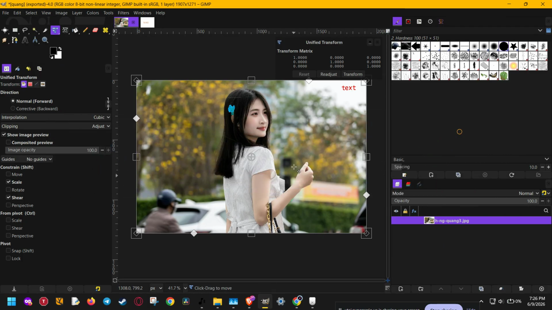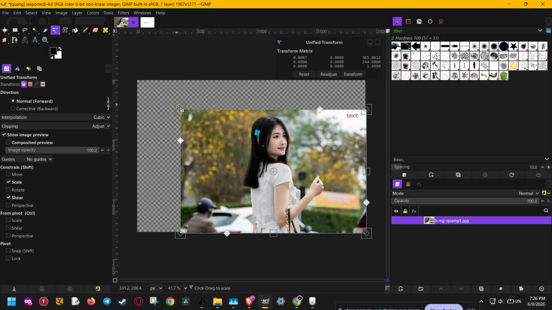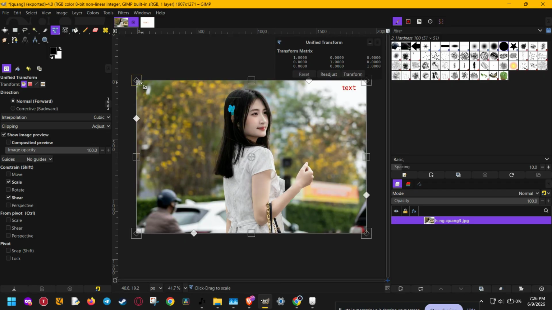Let's start with the basics. To activate the transform tool, press Shift and T on your keyboard. Then click on the image you want to edit. Once the transform grid appears, you're ready to make changes. If you ever want to undo what you're doing and start over, just press Escape. And when you're happy with the result, press Enter to apply the transformation and save your changes.